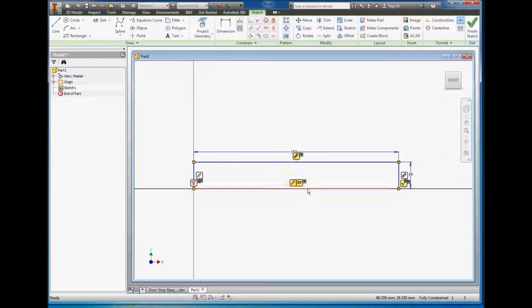Now these are automatically generated by the software. When you draw a rectangle, it assumes you're drawing a rectangle, so it gives you these parallel constraints, perpendicular constraints, and horizontal constraints that help you lock down your shape. You can manually add these constraints yourself, so you have coincidence, parallel, perpendicular, horizontal, vertical, symmetrical, or tangent. There's quite a few of them. Use the ones that you need.